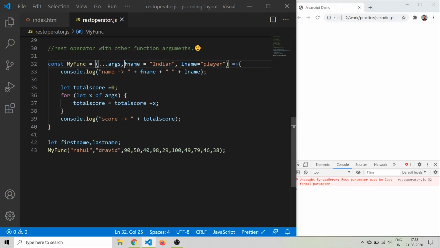So the REST operator is called a REST operator because it takes the rest of the arguments. It can either take all the arguments or the rest of the arguments. What I mean by that is, the first two arguments will be fname and lname, and the rest of whatever arguments I'll pass will be stored as an array in args. That is the REST operator. So it is the rest of the arguments stored in a rest variable using the REST operator. So args will store all the other elements. I hope I have made myself clear. So this is all about the REST operator.